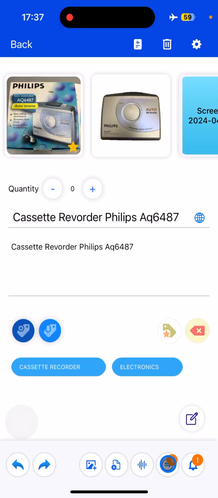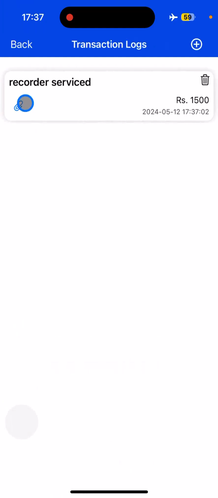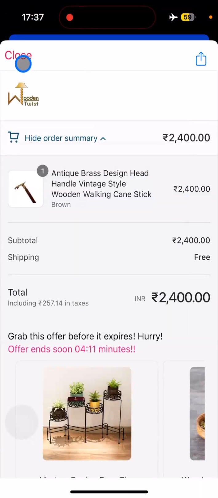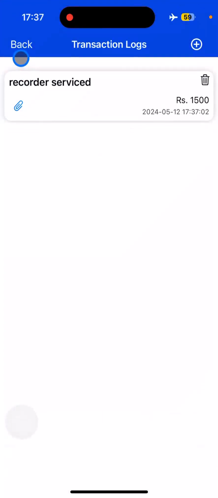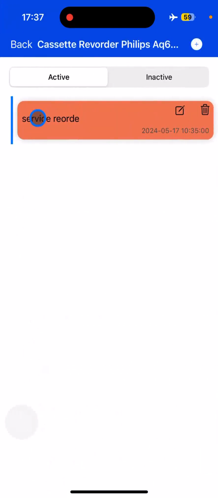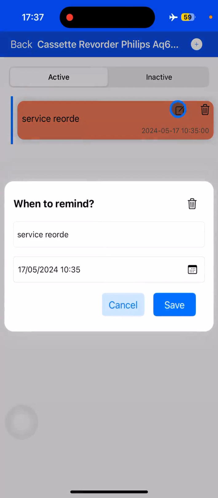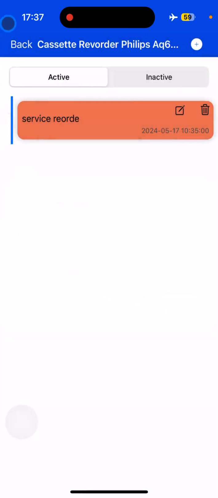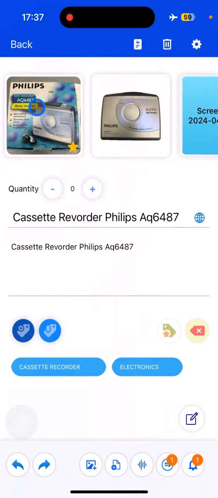I can retrieve the transaction by going here, look at the attachment again if I want to, or close it, come back, delete it if I want to, or I can retrieve a reminder, again, open from here, modify the reminder in case I want to, or not do that, and then come back. So that's the part of adding a reminder or accessing a reminder.